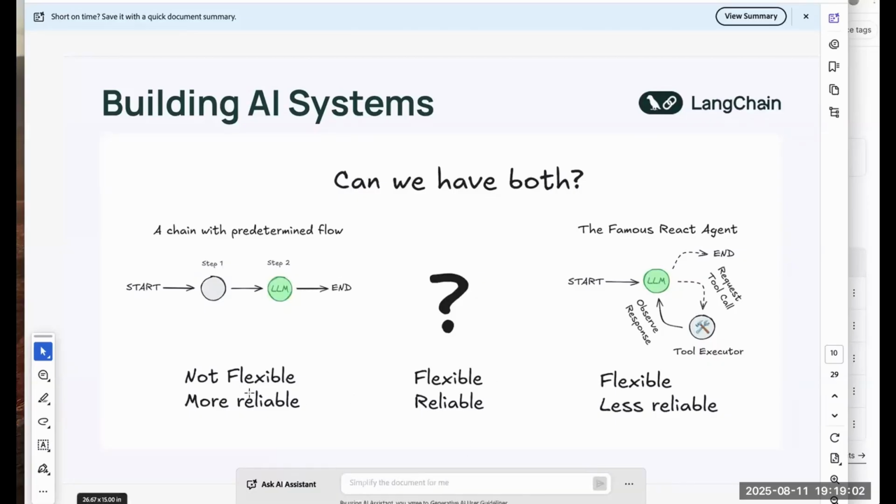So the key point we need to realize is that the controlled, predetermined flow is not flexible but more reliable. Of course, the reason it's not flexible is because you predetermine the control, right? You cannot go and change it at runtime. That's why it's not flexible, but it's of course more reliable. You can imagine a lot of our business processes today, which are not LLM based but based on steps, are more reliable but less flexible.